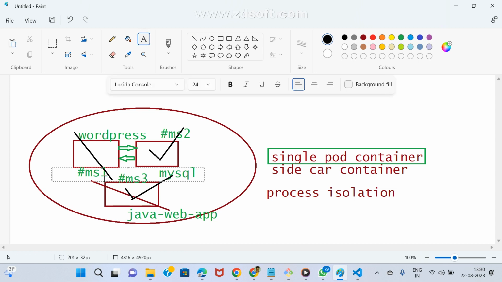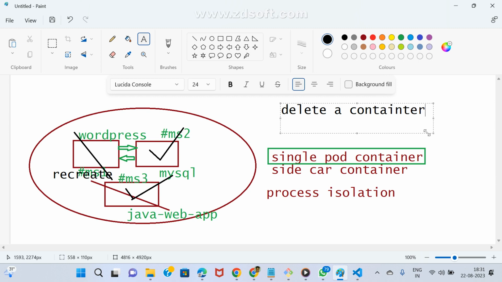What is the advantage here? Recreate. If anything goes wrong in that place, it occupies the same place again and can be recreated. That is the advantage here. If I delete my pod, unfortunately, even in Docker, if you delete a container, anyone respond? Delete a container, will it recreate automatically or not?